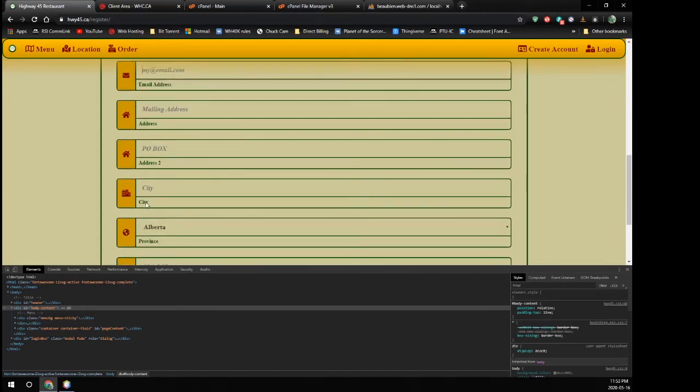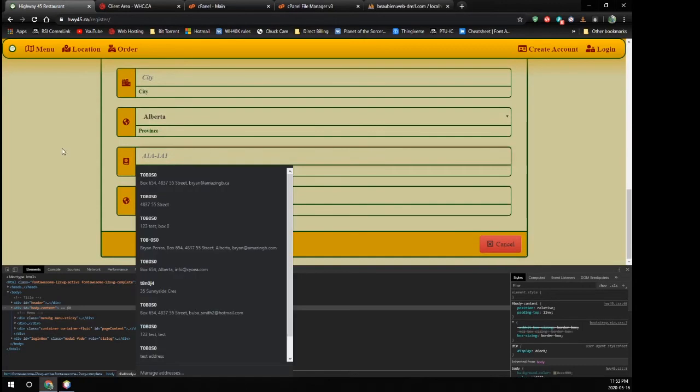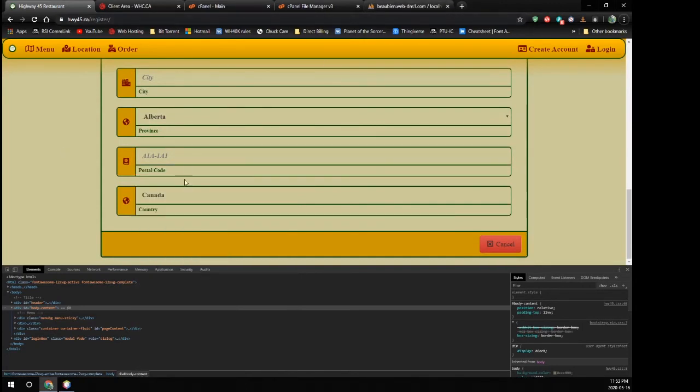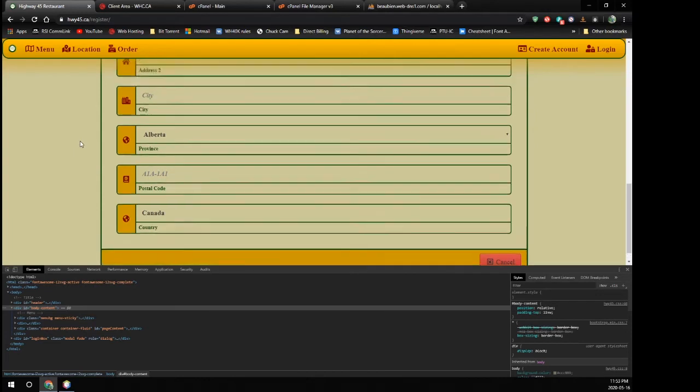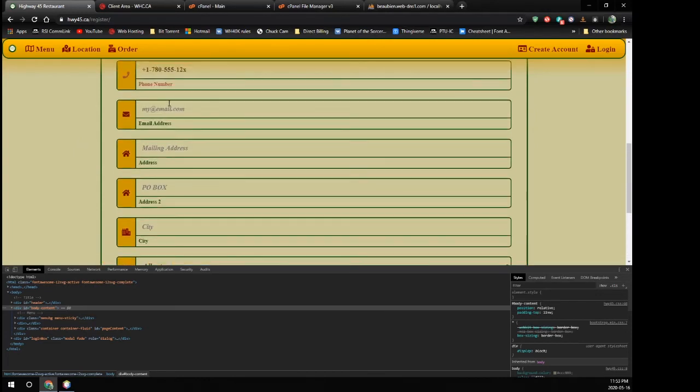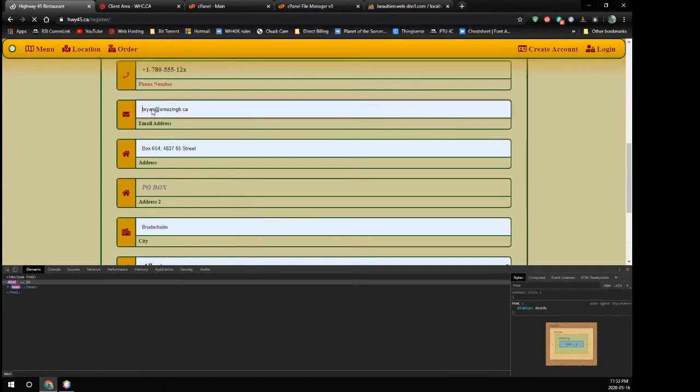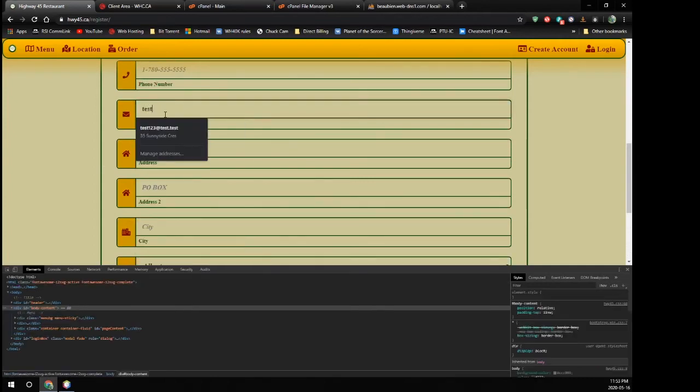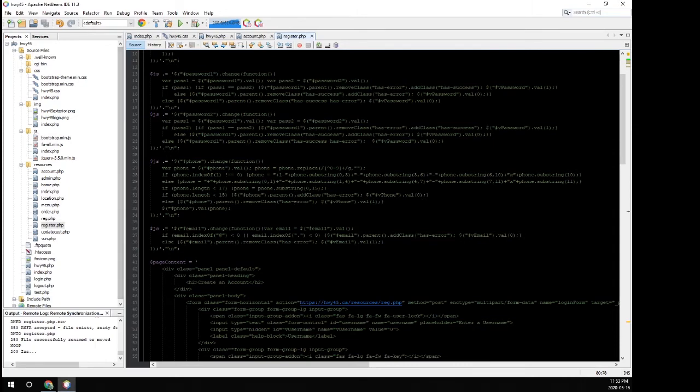Save and save often. Postal code. Test the email address. Refresh. Test at test.test. No errors. If I remove the dot, now it gets an error. If I put a dot back in, it likes me again. Okay.